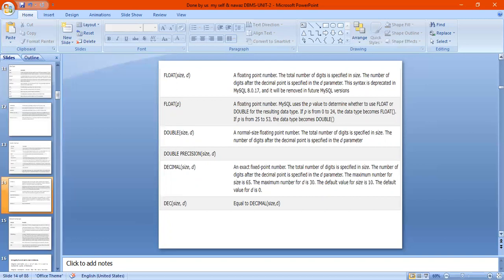Float. A floating point number uses the p-value to determine whether to use float or double for the resulting data type. If p is from 0 to 24, the data type becomes float. If p is from 25 to 53, the data type becomes double. The normal size floating point number: the total number of digits is specified in size, and the number of digits after the decimal point is specified by the D parameter.